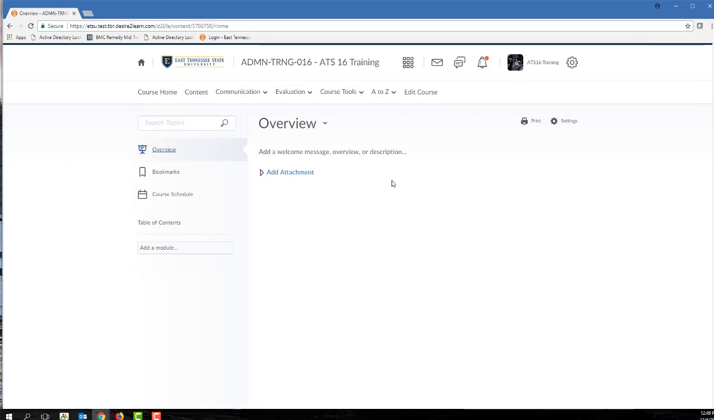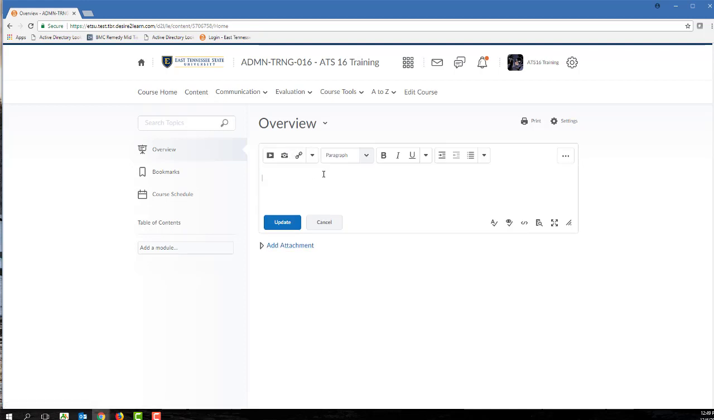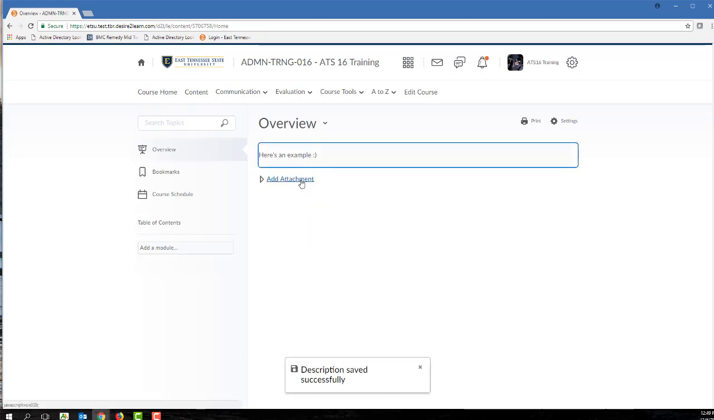But if you're interested in adding an overview, just simply click that Add a Welcome Message Overview or Description text. And note that if you hover over with your cursor, that line of text will turn gray, signaling that you can click on it. So after you click on that line of text, the HTML editor is going to open. Enter your welcome message, course overview, or other information into the HTML editor, and then click Update. You can use the Add Attachment link to upload a file or other document from your computer. But remember that the overview can only hold one file, and that file should not be your syllabus.